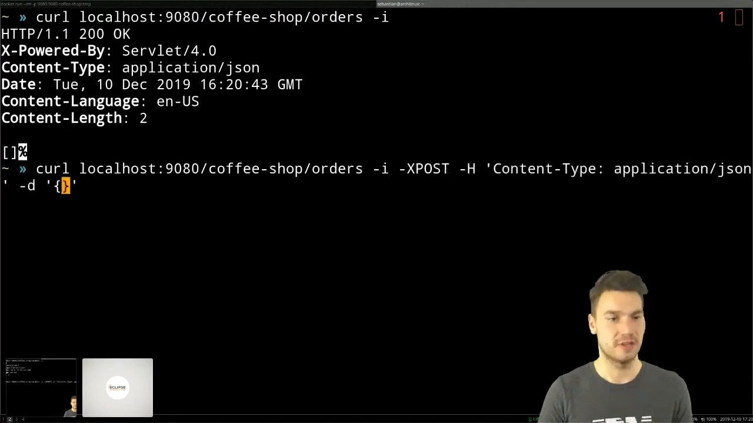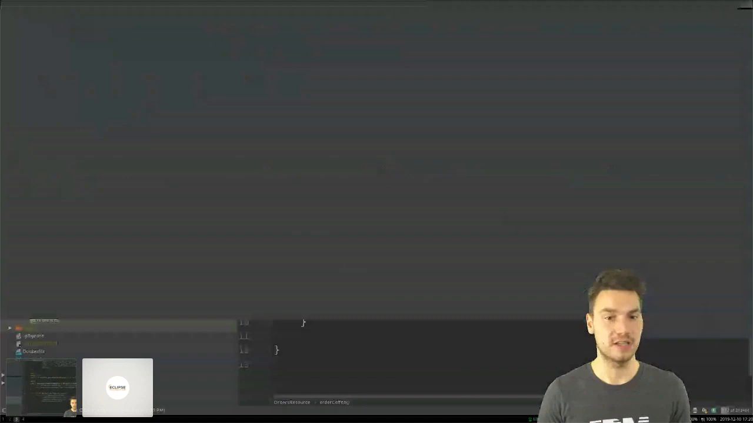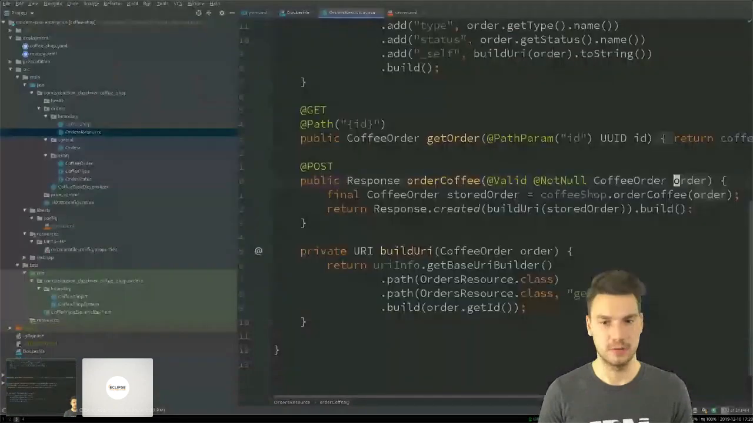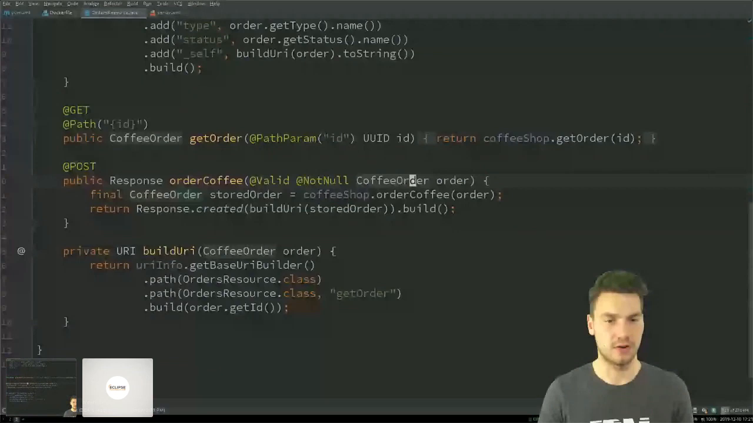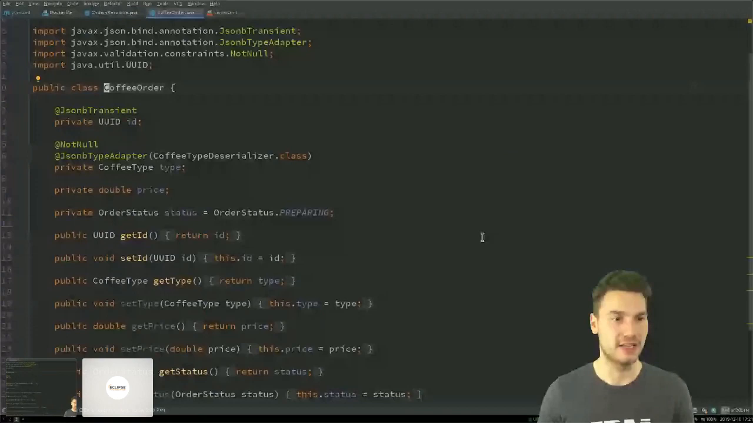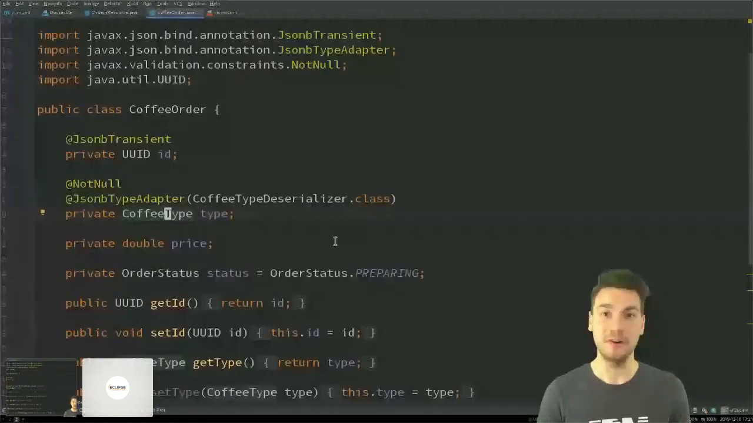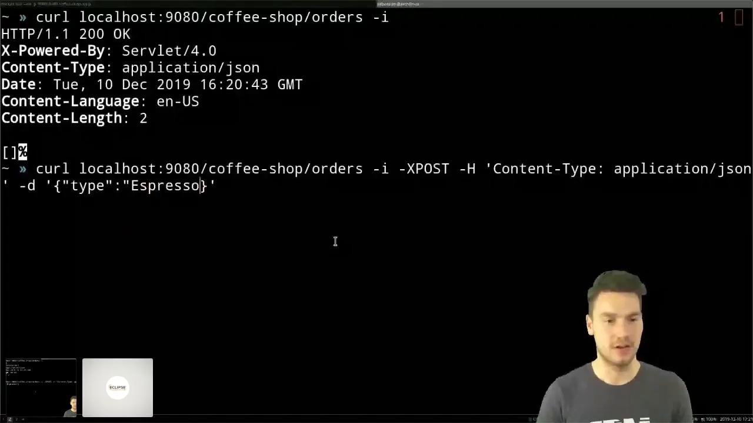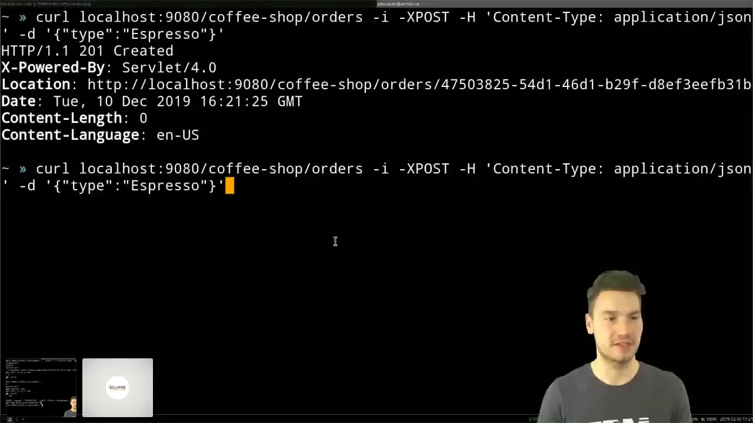So if we would create some order by posting a JSON here, what do we need? Already, if you're familiar with the APIs, you see this includes bean validation in JAX-RS. This is just a nice story of Java EE or Jakarta EE, that you can have these specs being interoperable. You can just mix and match these specifications. Now for our example, we need to include a coffee type, like a drink type. So for example, we want to post some espresso here. Then we create this espresso order, and hopefully, yes, the order is in the system.